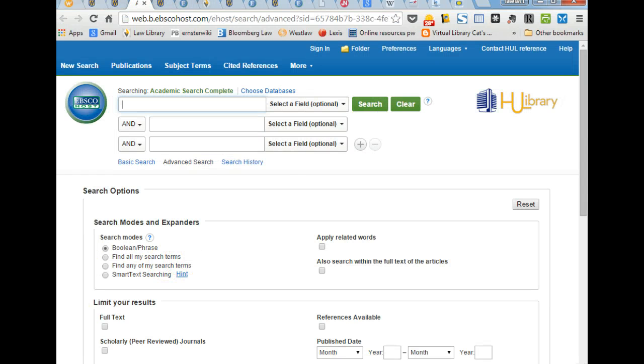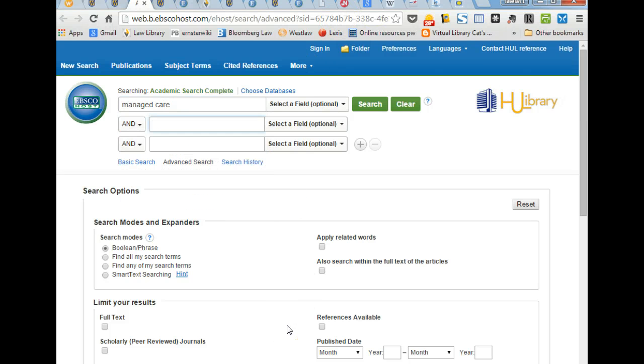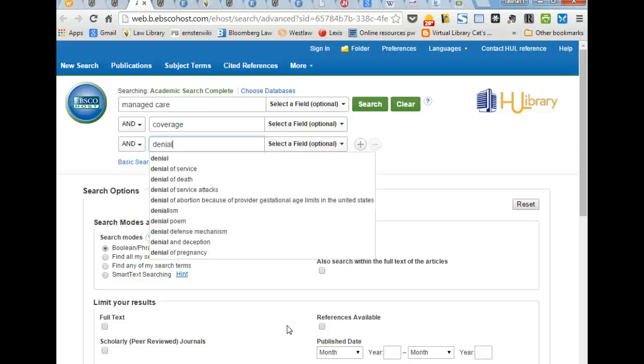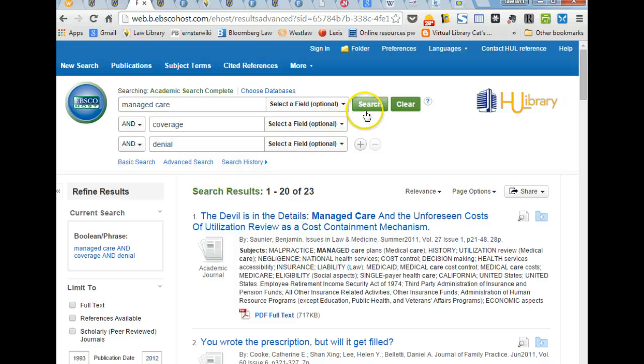And again, it's going to look just the same, and the strategies are going to be just the same. So I'll try managed care, and we'll try the same search again. Coverage, denial. And what I'll do now in Academic Search Complete is dive in and we'll investigate the features a little bit. But again, this strategy would work with any of these EBSCO databases that we were looking at, including Index to Legal Periodicals last time.